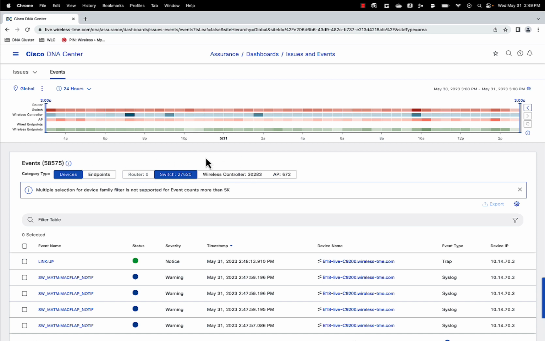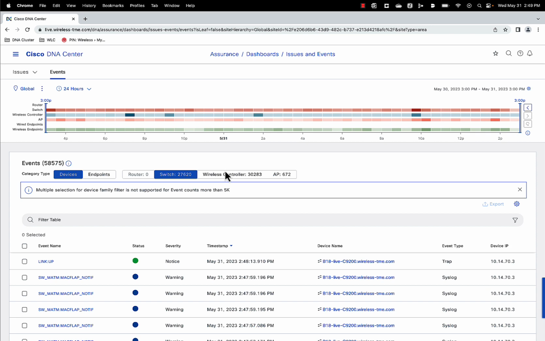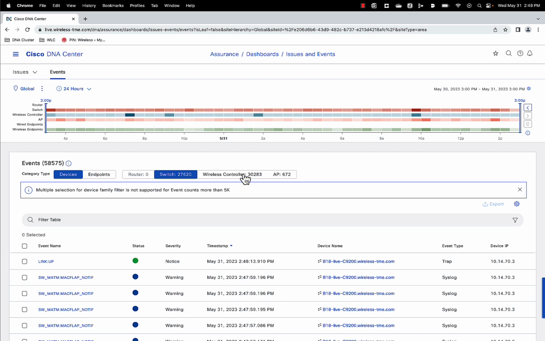Next, we have some simple filtering. You can filter on the network devices or endpoints. Endpoints are basically your wireless and wired clients. On the device side, you can filter on switch, wireless controllers, and APs as well as the routers. You can actually select multiple of these as long as the total event count is less than 5K. I'll walk through that example in a moment.